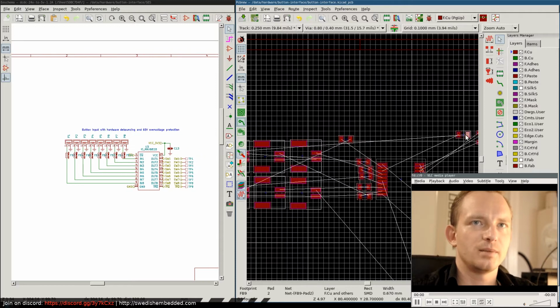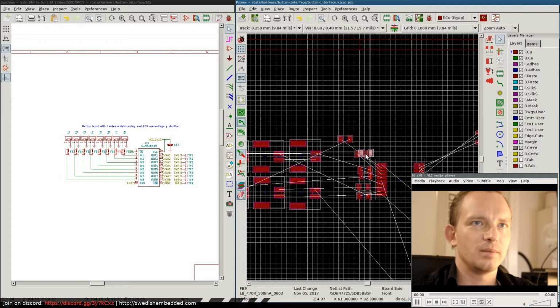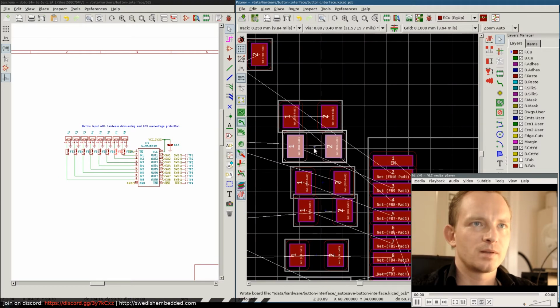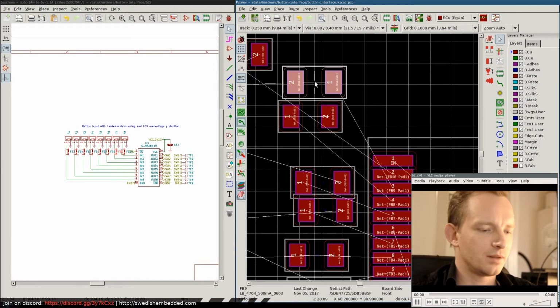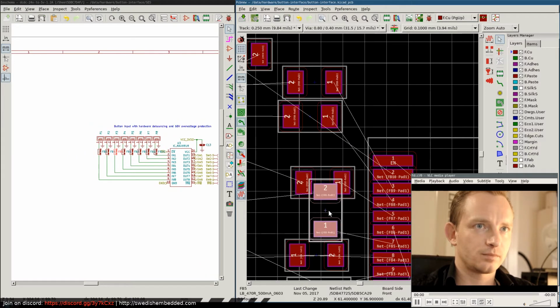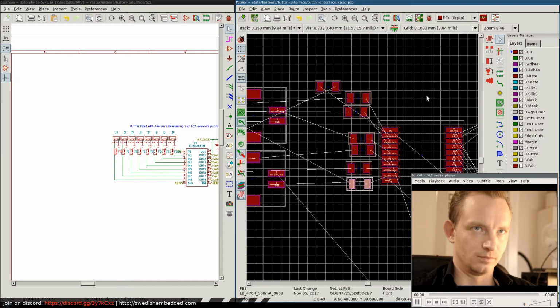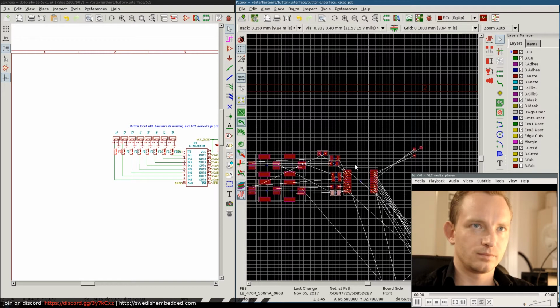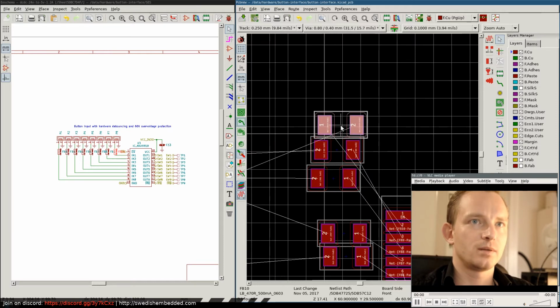We can actually just place them like this and then use the automatic placing functionality, or the alignment functionality, to align them. Let's see. Oh, this one actually goes there. And this one goes there.